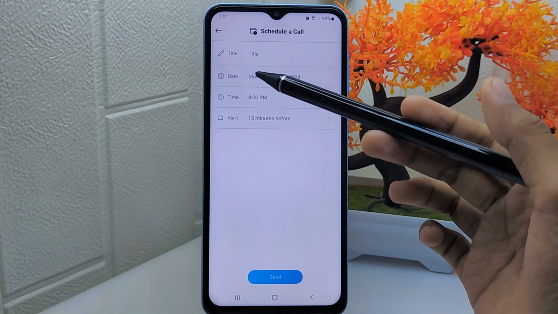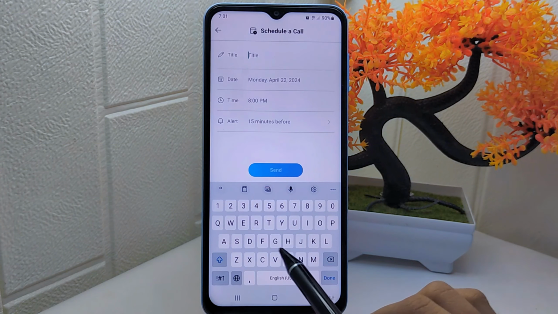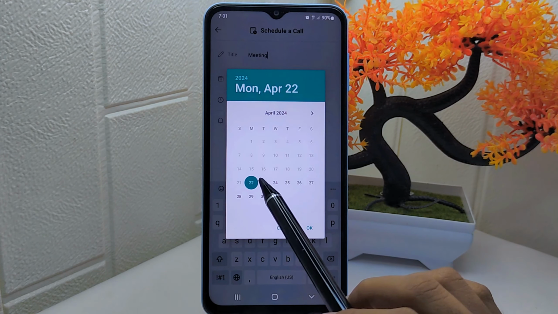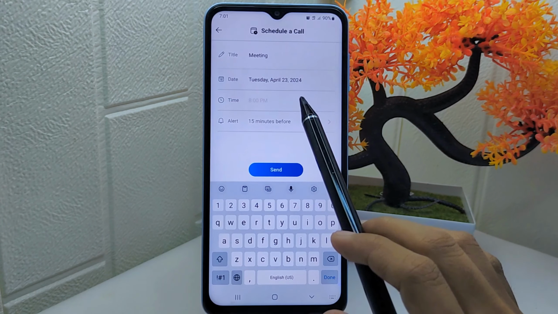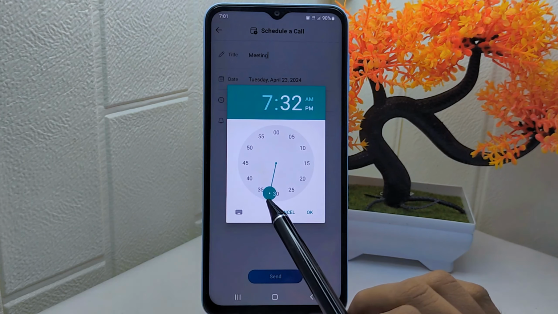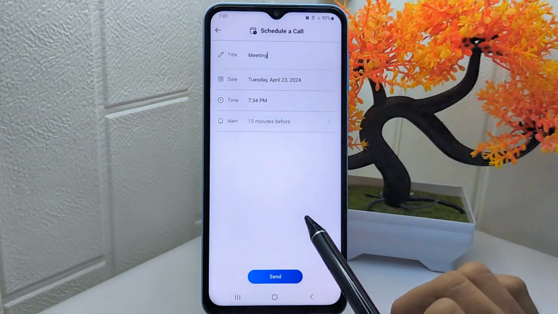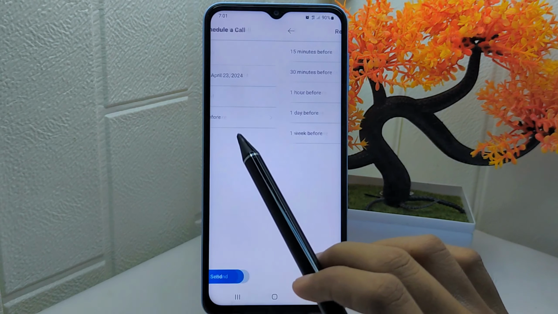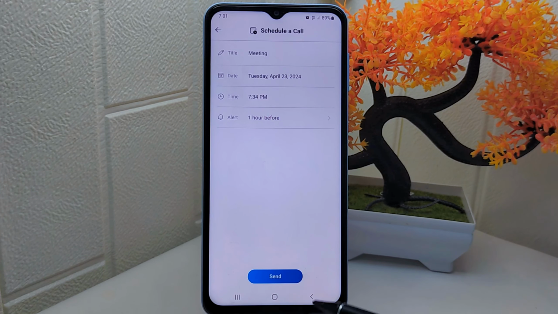So on this page, enter a title, enter a date, enter a time, and reminder alert according to your needs. Okay, lastly, click send.